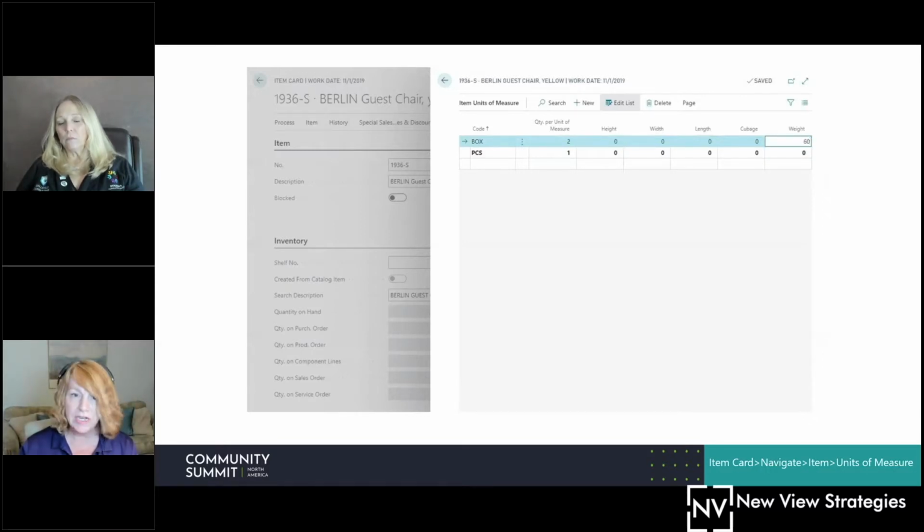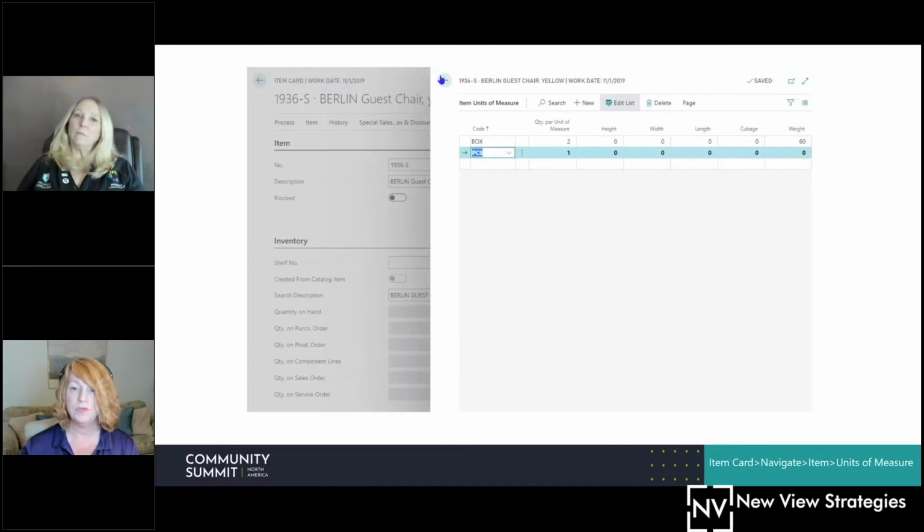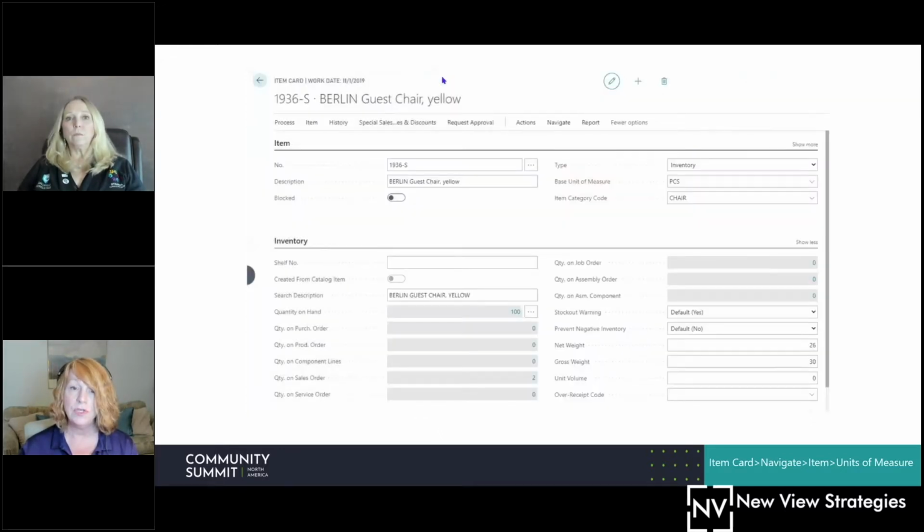I can change it here to 60, and I can do all I want, but guess what? It will not impact my sales orders. It will not impact the weight on my purchase orders. That number here is used for bin management. So no matter what I do, it's going to use this net weight of 26. But what you need to understand is that what we just did was set up an alternate unit of measure for boxes.